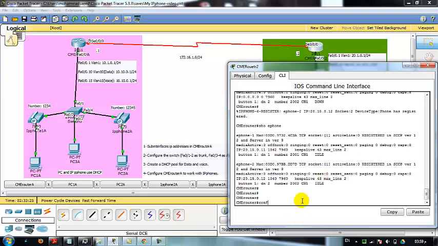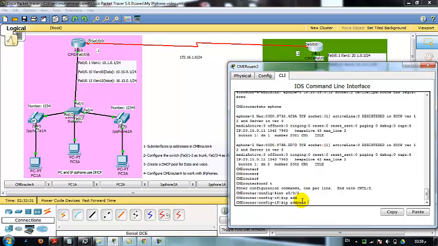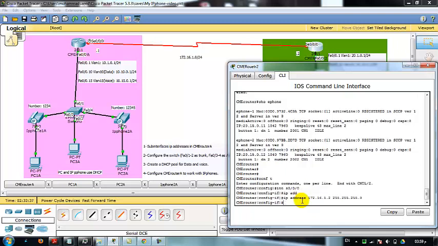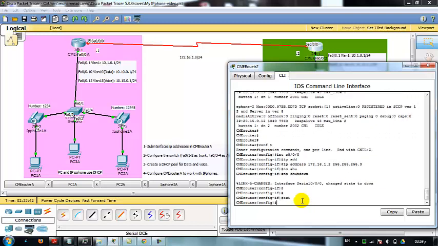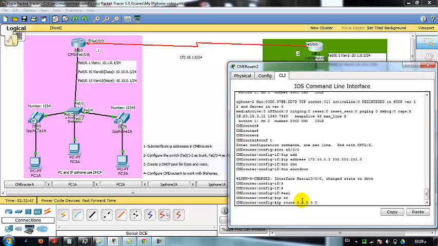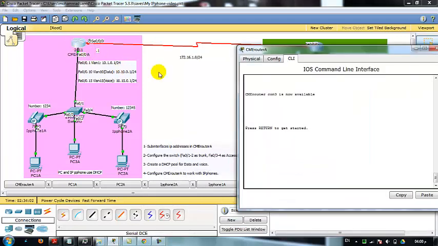So now go conf t, interface serial 0/0/0. The IP address is 172.16.1.2 255.255.255.0 with no shutdown. Here I want to use the static or default route, IP route 0.0.0.0 0.0.0.0, the next hop is 172.16.1.1, which is this second next hop. So go to this router and configure also the serial interface.